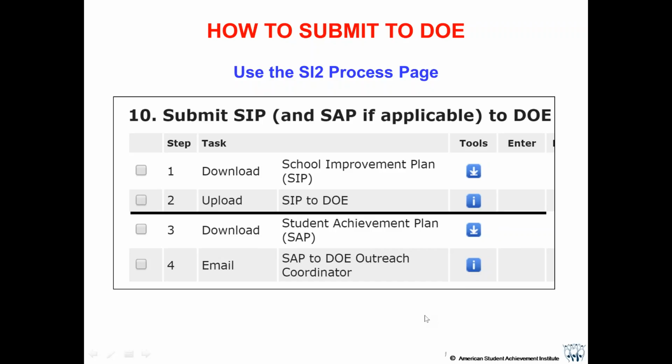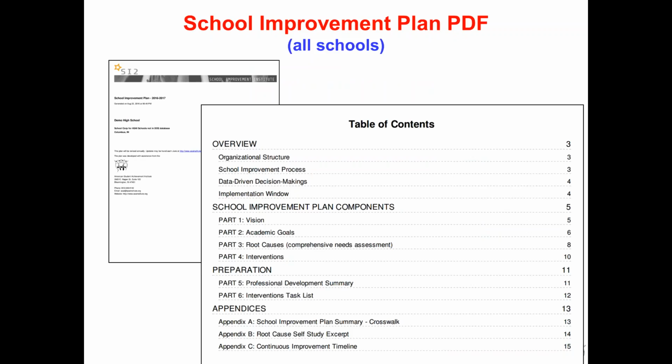Okay, so that's how you submit them. Very simple, shouldn't take you more than 5 minutes. Just wanted to show you what those look like. So when you download your school improvement plan, so every school will have a school improvement plan, it will be several pages long, and it will include a cover sheet, and I just wanted to show you the table of contents.